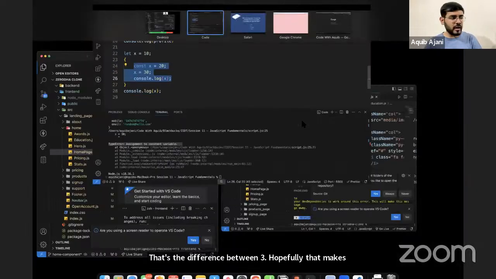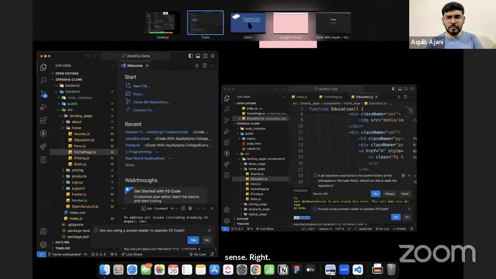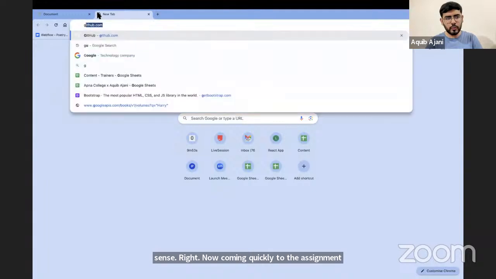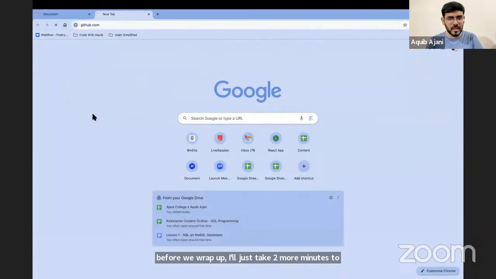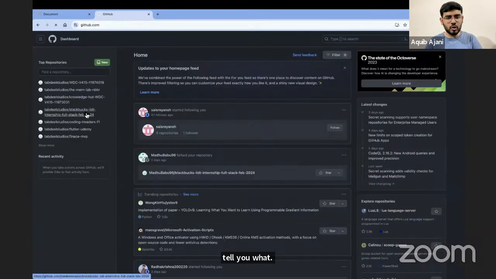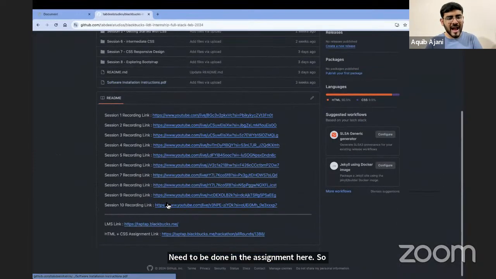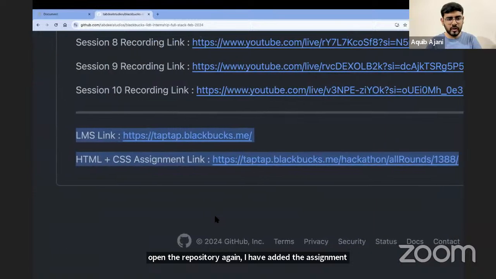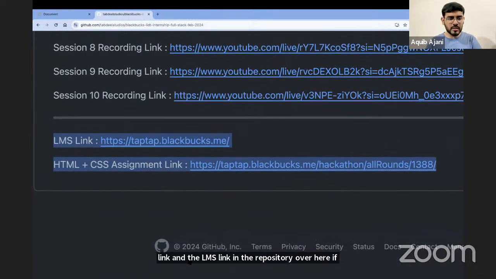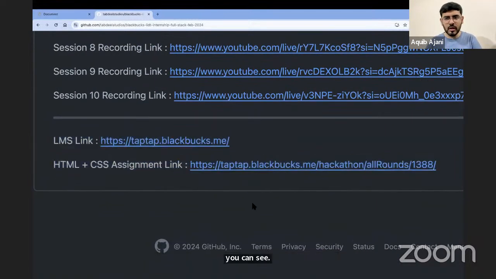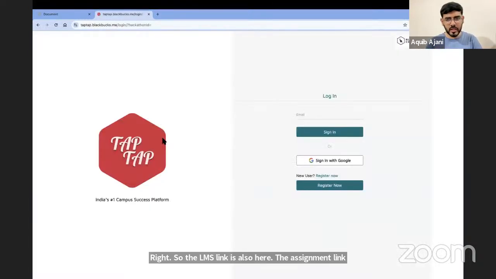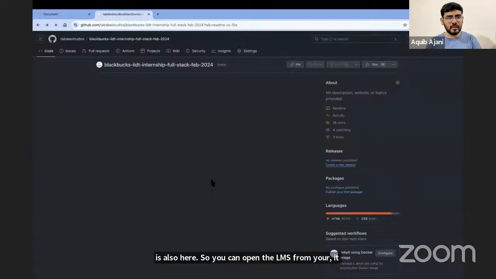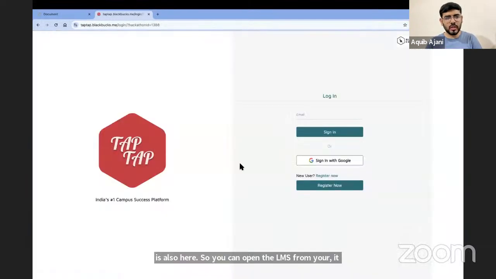Now, coming quickly to the assignment before we wrap up, I'll just take 2 more minutes to tell you what needs to be done in the assignment here. So if I just open the repository, again, I have added the assignment link and the LMS link in the repository over here, if you can see, right? So the LMS link is also here. The assignment link is also here. So you can open the LMS from here, right? It takes you to the login page. And then once you log in, you can also go to the assignment from this link, right?